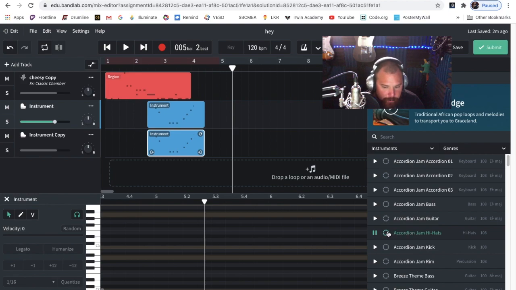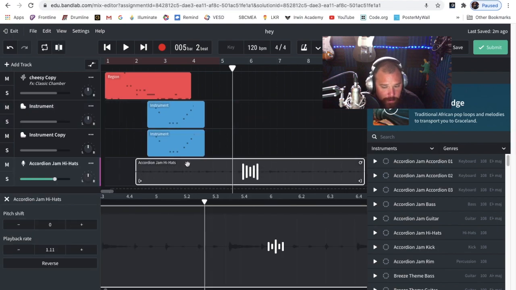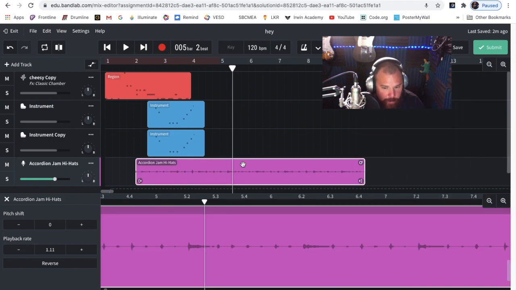Okay. The little circle doesn't really do anything, I think. Let's add it. I'm going to click and hold it, and drag it right here where it says drop a loop. Now we got accordion jam hats. It's loading. I'm going to close the loops just so that we can see better. There we go.